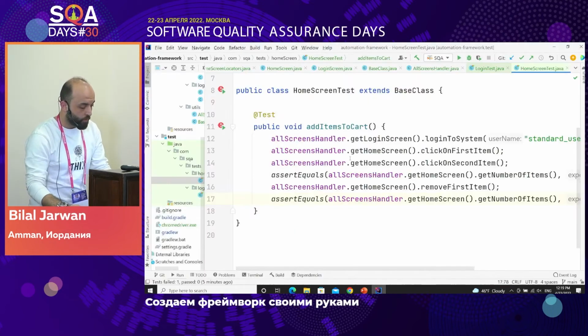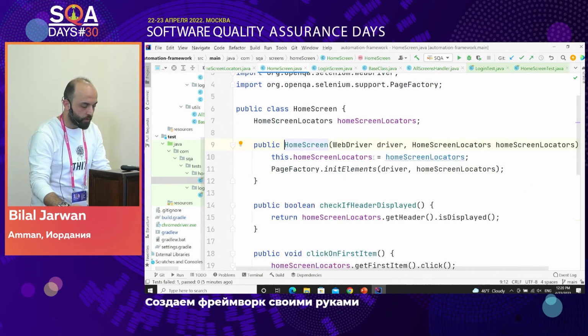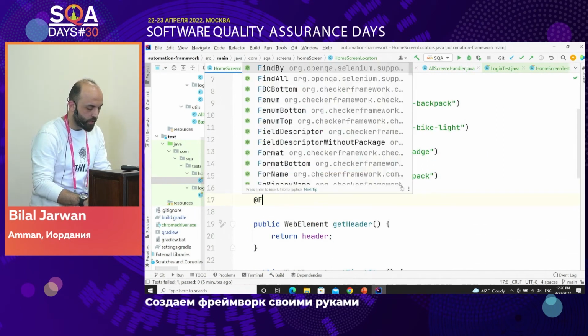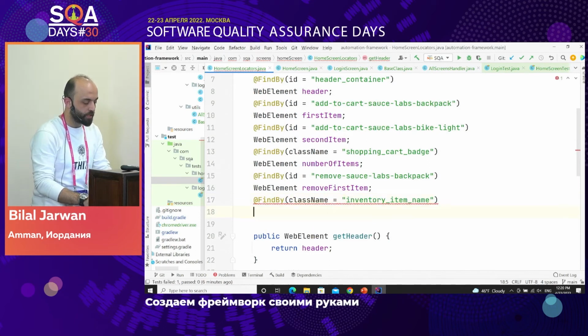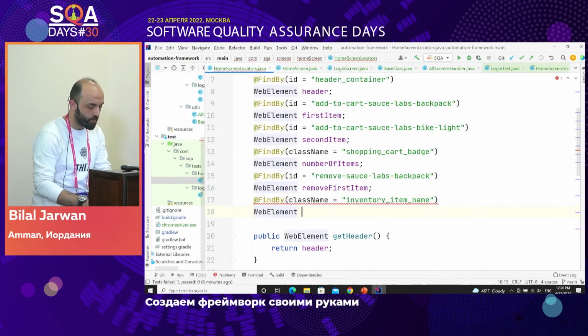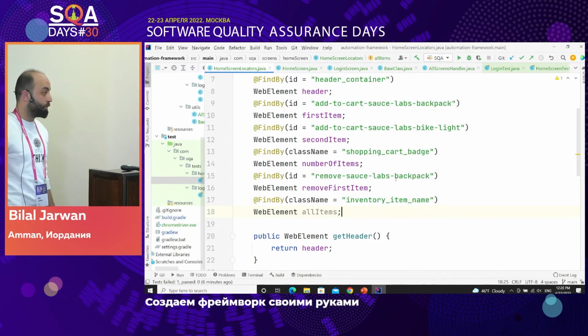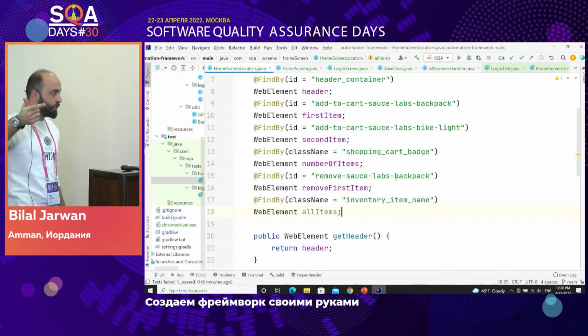So we will go to the home screen locators class, and we will say @FindBy class name. This is the class name, and we will say WebElement all items. So all the items that we have, not in WebElement, we will change it to be, because we have a lot of elements, to be List.